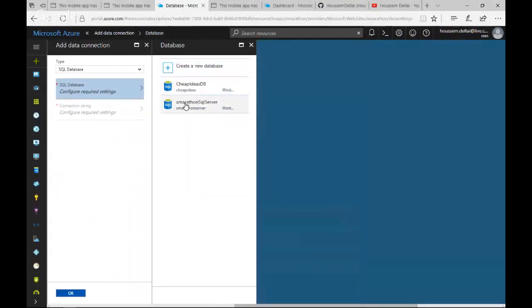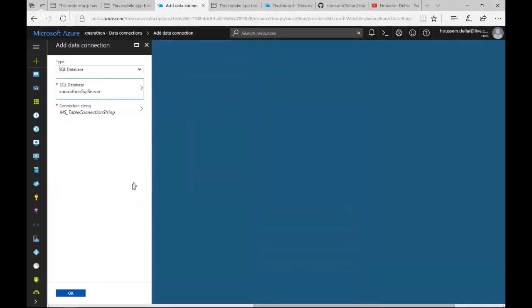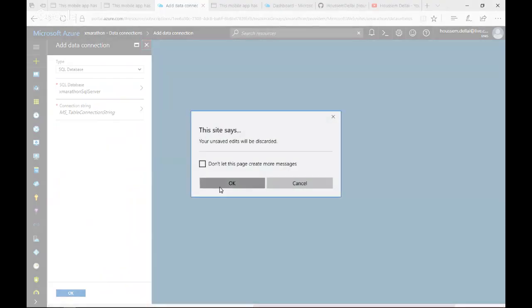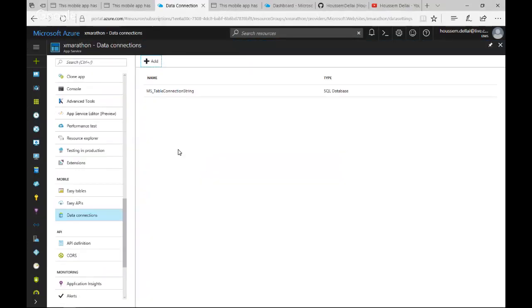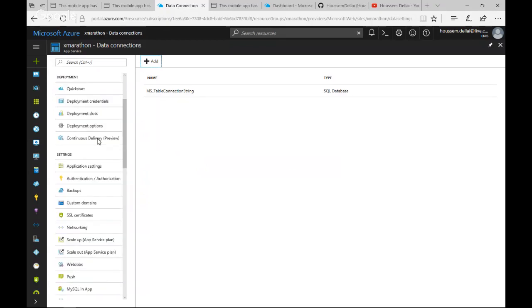So I choose the database here, which I choose right here. Then you click OK, and that database will be attached to your mobile app, so that your mobile app, which contains the API, will recognize or find the path to communicate with your database. So here on data connections, make sure you do have a database attached to your mobile app template.